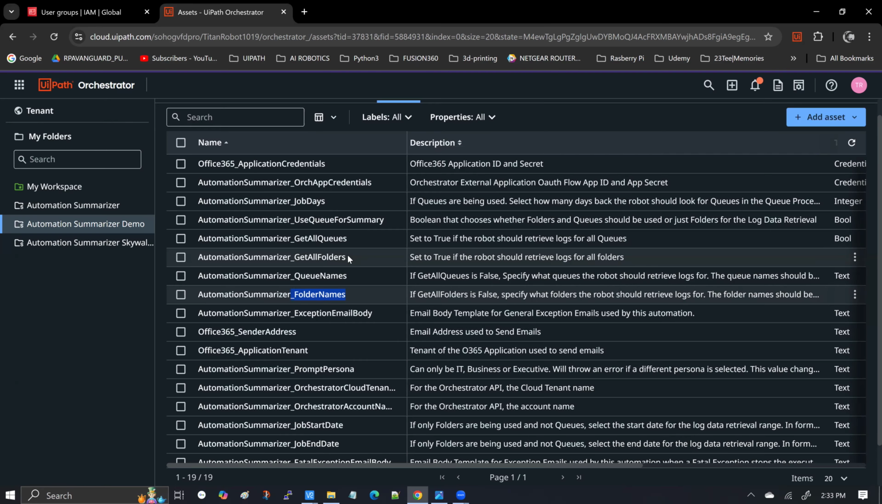If you remember, this automation summarizer is integrated with AWS Bedrock, right? And we need to tell the solution accelerator how to talk to AWS Bedrock. And the second thing, which is specific to my implementation, is I'm not using Office 365, right? I'll be using an integration service to Google.